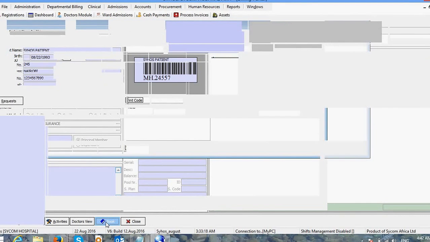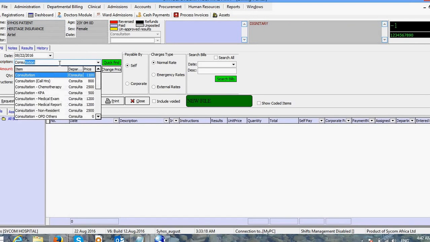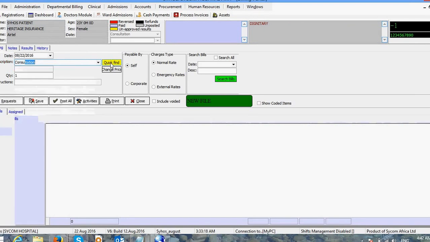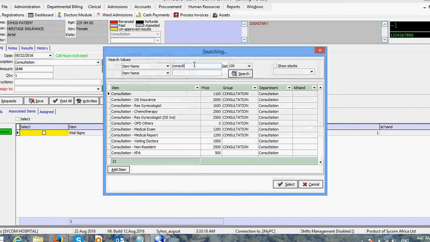Once we click on book, we have the default billing window, which indicates the details of the patient, gives us an option to search for whatever we are billing the patient under, and we have the comment that we indicated. On this window, I can click on description and type in the service I want to bill the patient. You also have an option to click on quick find and find items that correspond to the name of the item that you're billing.